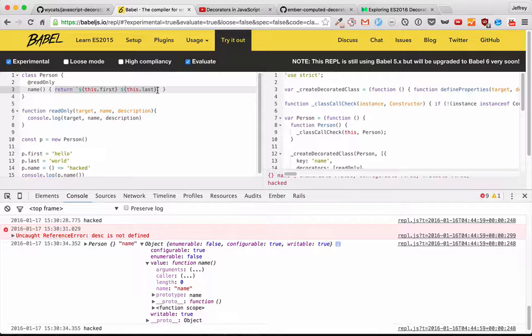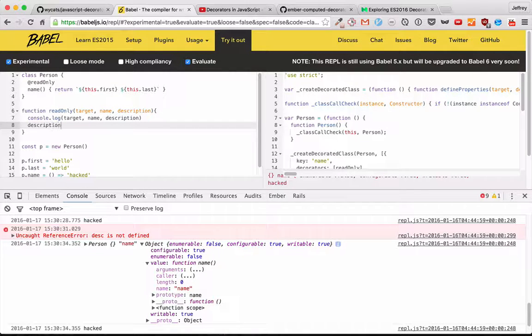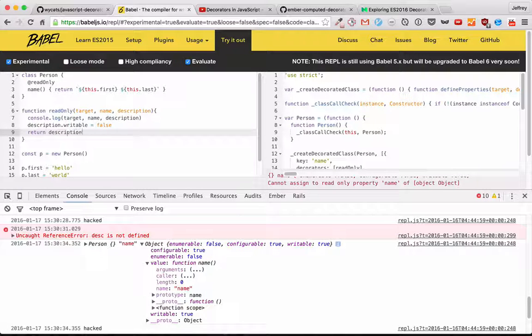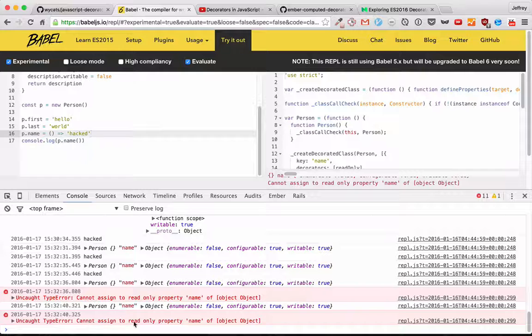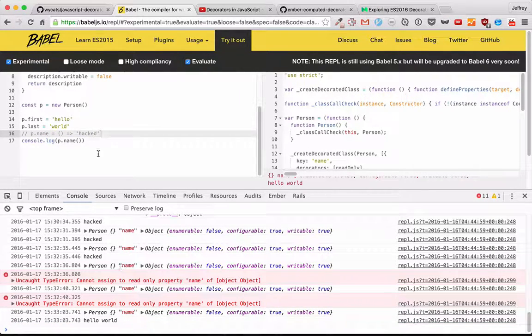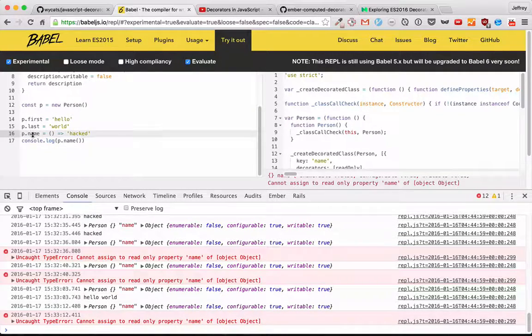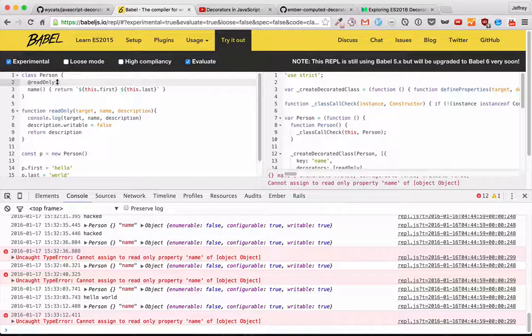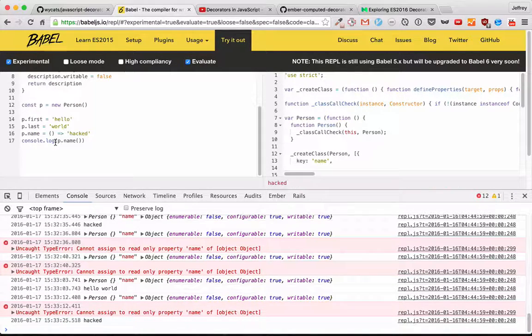And so what we're going to want to do to make this read-only is, here we can change writable. So description.writable equals false. And then we'll just return the description. What we'll find here is that now we have the error cannot assign to read-only property name of object, which is the person. And we comment that out, it's back to normal. So now our code is preventing us from overwriting that method. And it's doing that because we have the read-only decorator. If we cross this off, we'll see that we can be hacked again.